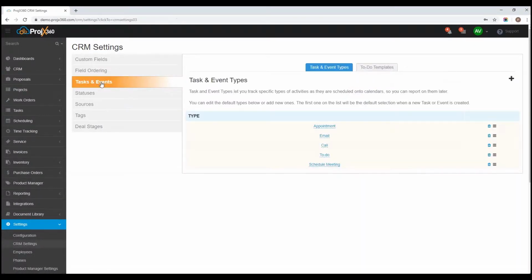Task and events. As it says here, task and event types lets you track specific types of activities as they get scheduled onto calendars so you can report on them later. You can edit the default types below or add new ones. The first one on the list will be the default selection when a new task or event is created.